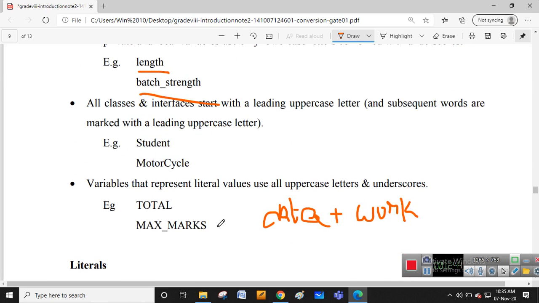Okay. Next, all classes and interfaces start with a leading uppercase letter. So they are marked with an uppercase letter. Classes means there is one object called class. I will discuss that in classes and objects, so at that time I'll tell. Every class in your Java programming should start with an uppercase letter only. So what is a class? What is an object? I'll discuss it in the next class. Don't worry.